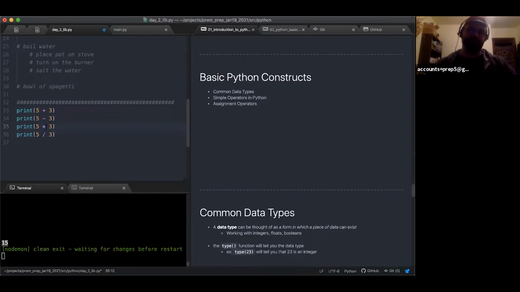So plus, minus, multiply, divide, these are pretty straightforward. 5 star 3 is 5 times 3, right? So we'll run that and print it out. Cool. All right, so all of these numbers are considered integers. Their type is considered to be an integer. And that's because they're whole numbers. If you recall, an integer is a whole number value. It can be positive or negative.